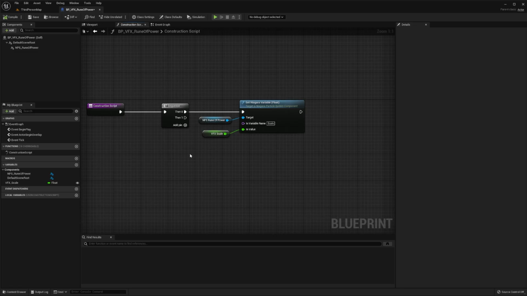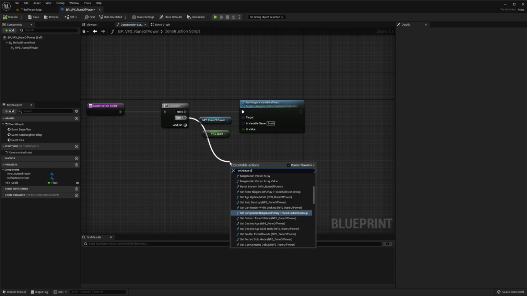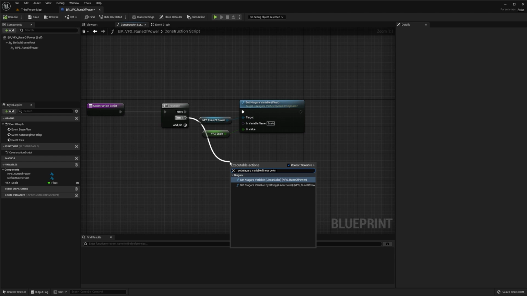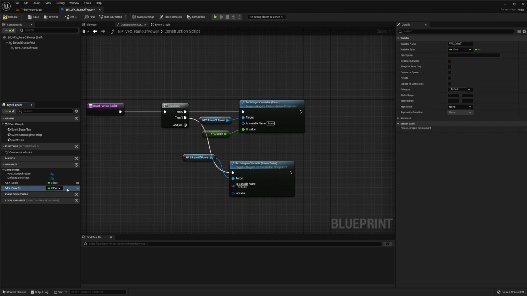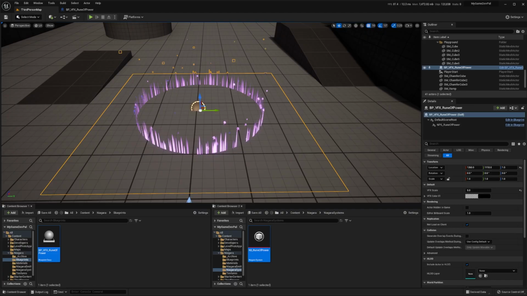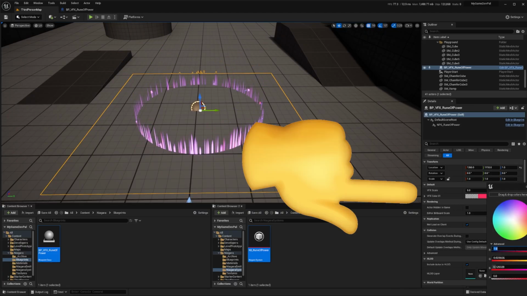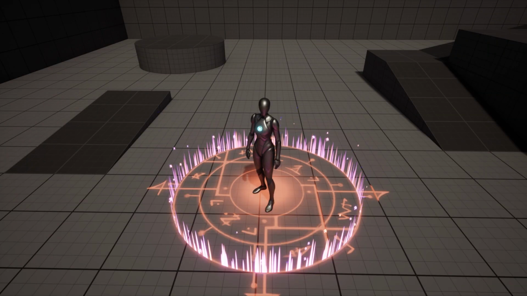Going back to our blueprint's construction script, we'll drag off our second sequence pin and then search and select the set Niagara variable linear color node. We'll then set its variable name to color01 and set its value to be that of the new public variable we'll create, which has a type of linear color. Now compile, save, and go back to the level editor. Set the value of our color variable in the details panel to be red. As you can see, our blueprint reconstructs our effect with its new color value.